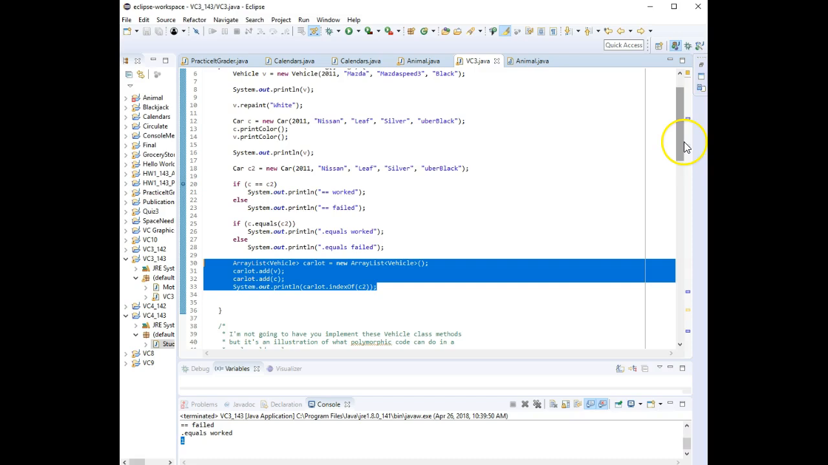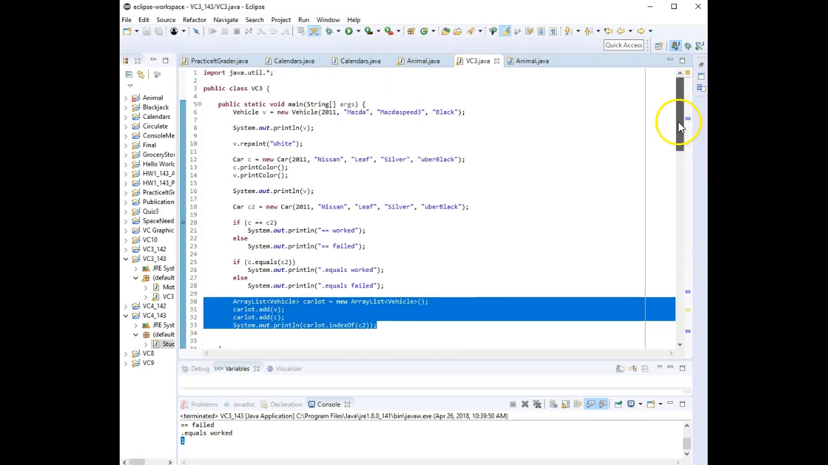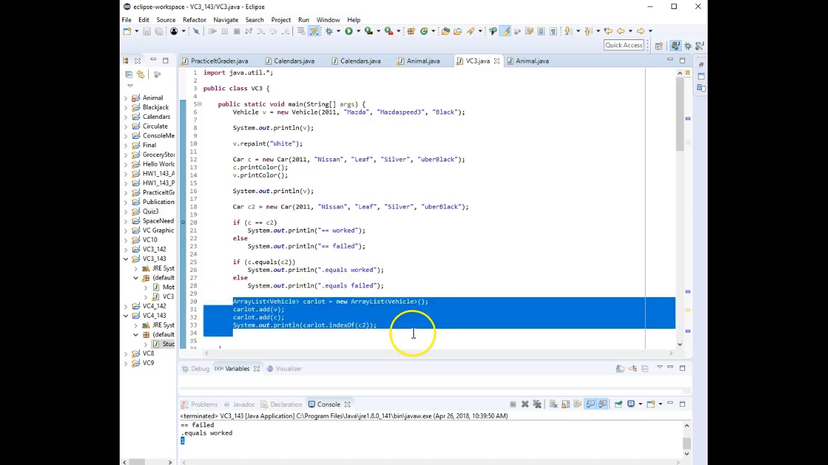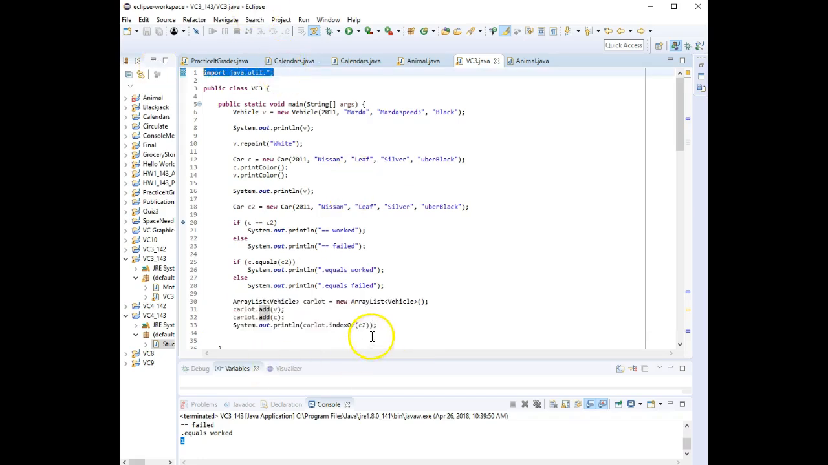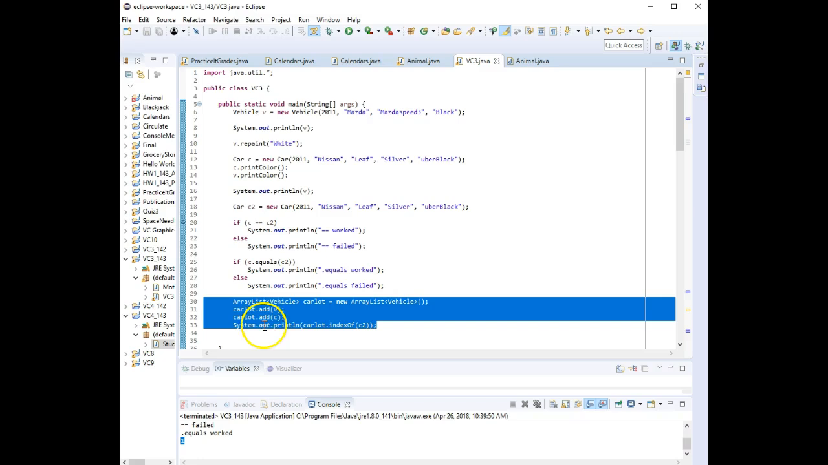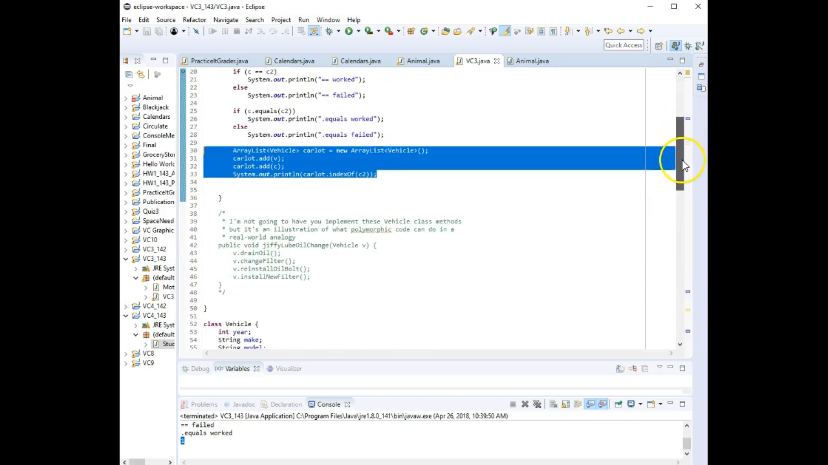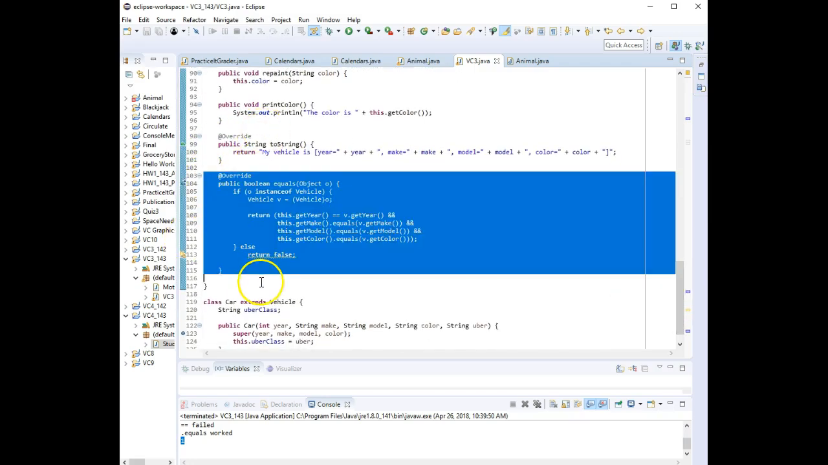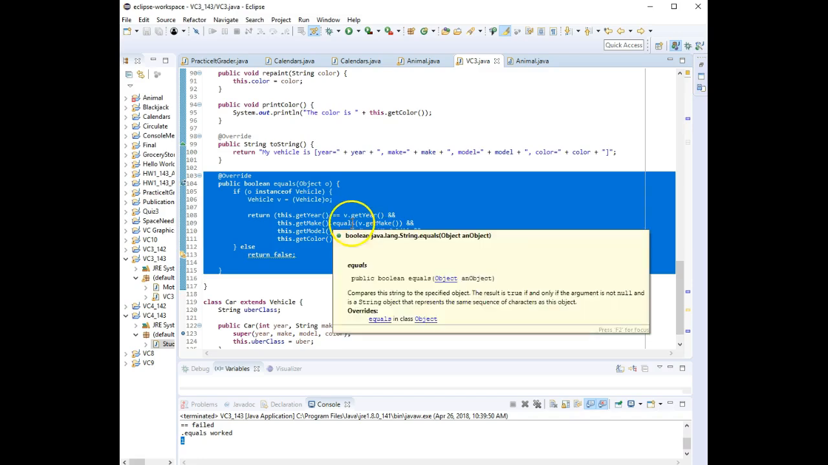So for your makeup work, I want you to either take your vehicle code that you wrote from last week, or you can use this same one to start your own. And then I want you to add on this. So you're going to need to do the array list here. You're also going to need to import java.util. So create your array list, adding the two elements, printing out the index of, and in order to do that, you're going to have to implement this override of equals to get these values.